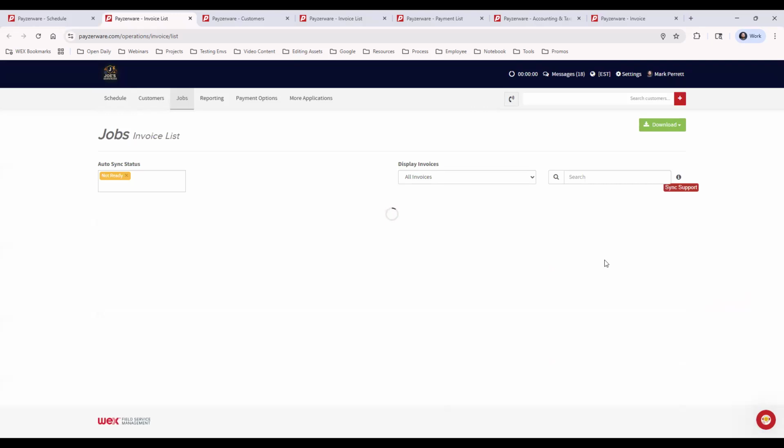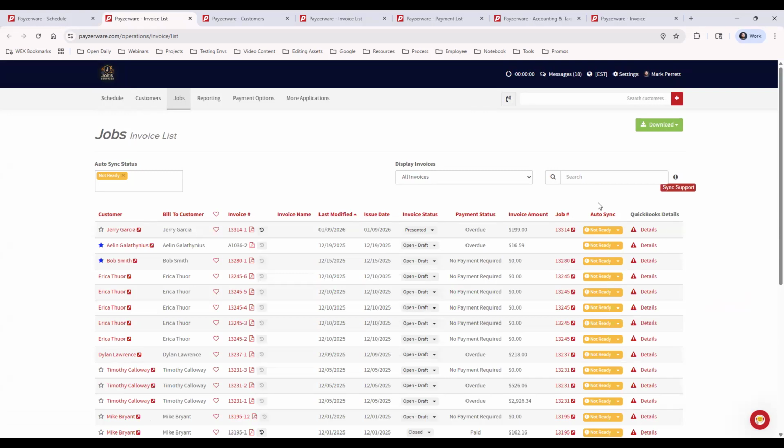And then any items in your system that are not ready will pull up, and then you can troubleshoot very easily from here. What this is going to do, so this says not ready. That means that there's some kind of missing piece of information that has prevented this from syncing. And if you click on details, it will tell you what it wants.